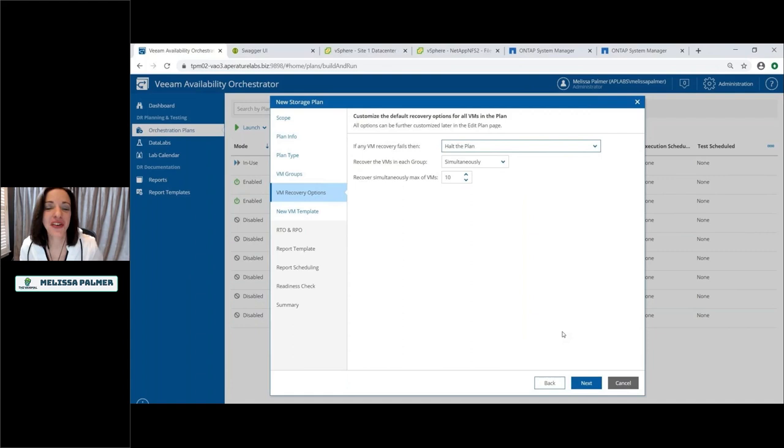Okay, so if a VM recovery fails, what do you want to do? Do you want to halt, which is the default activity, or do you want to proceed with the plan? Something to consider. Here's something really special: recover the VMs simultaneously or in sequence. We're going to create this plan and then go back and edit it, and I'll show you how to sequence the VMs. You can actually make VAO recover in a specific sequence if you have a specific startup sequence for your application or anything like that. And then max VMs to recover only matters if you're going simultaneous. If you're going to do sequence, it's going to bomb that out because it's going to go one at a time and do them all.